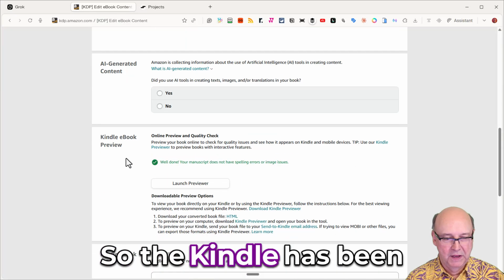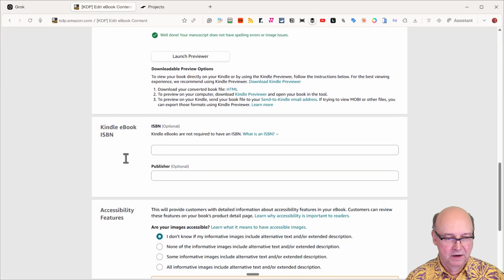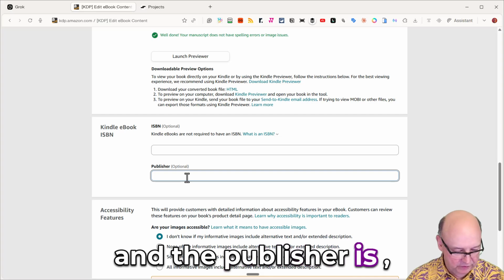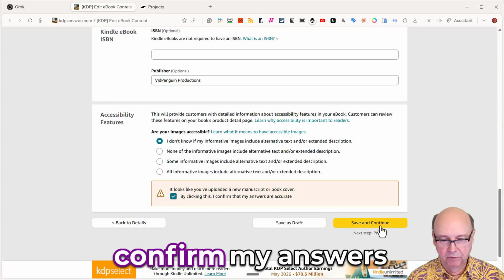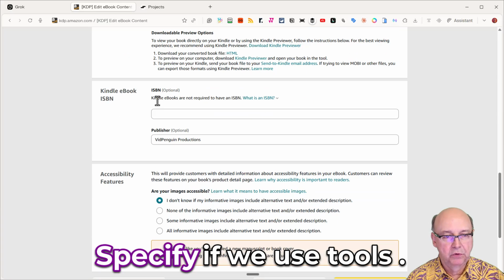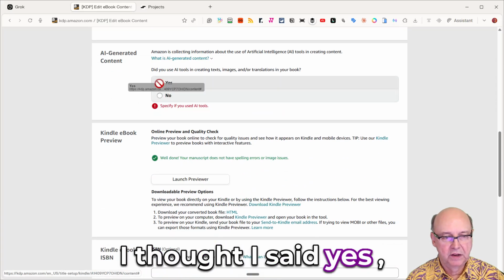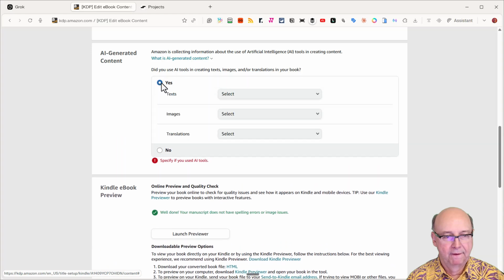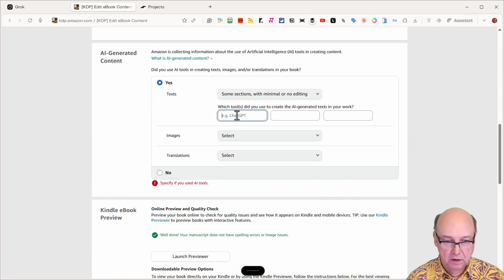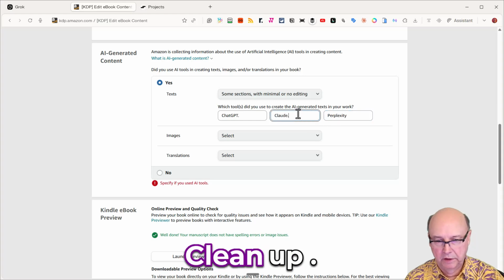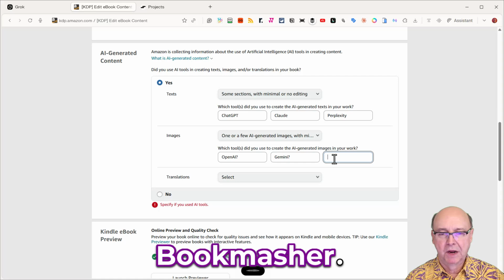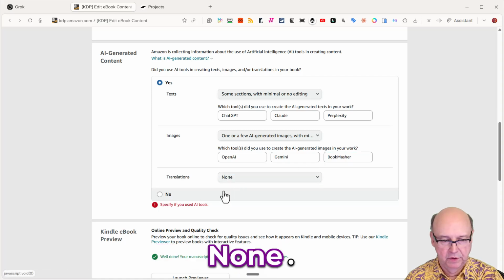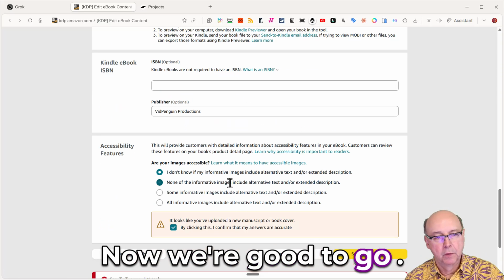Okay, so the Kindle has been checked and the publisher is VidPenguin Productions. And by clicking, I confirm my answers are accurate. Specify if we use tools. I thought I said yes, but we'll try it again. Yes. Select ChatGPT, Claude, clean it up, OpenAI, Gemini, BookMasher. Translations, none. Okay, now we're good to go.